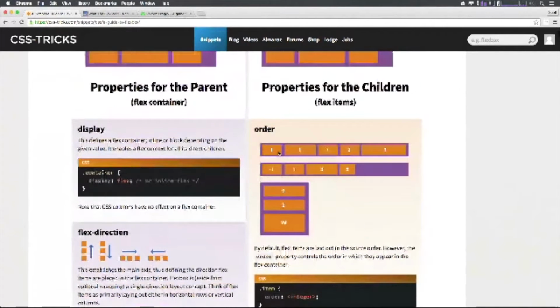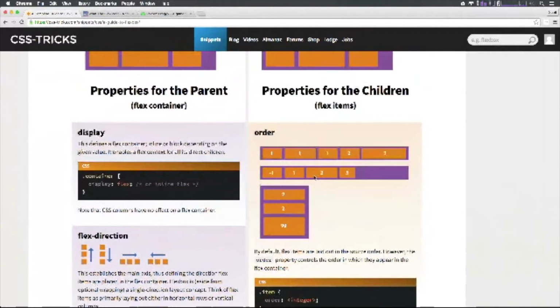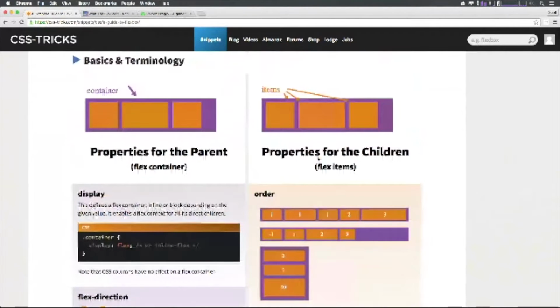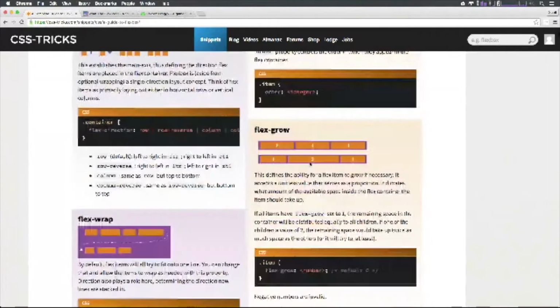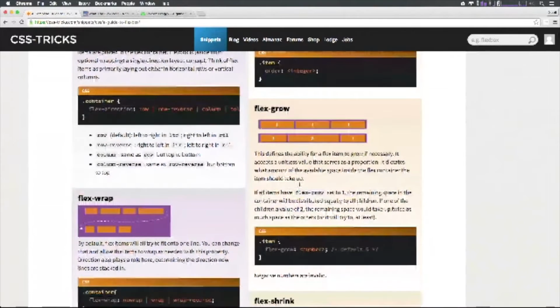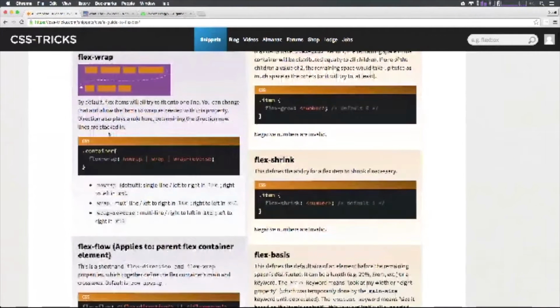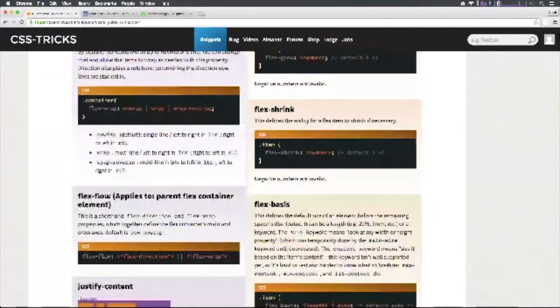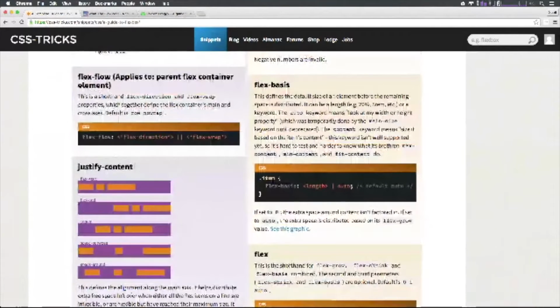We have this flex property, flex grow, where this item can take up a ratio of 2 to 1 for each one of these items. So we can grow things a bit more relative to each other. And then we have wrap, where things can go on to a new row. There's all sorts of stuff where you can actually do alignment and everything like that.